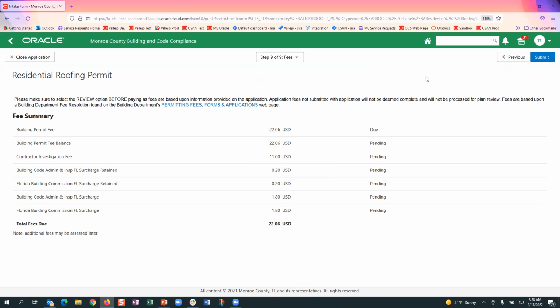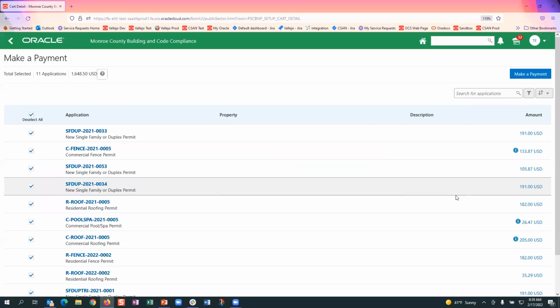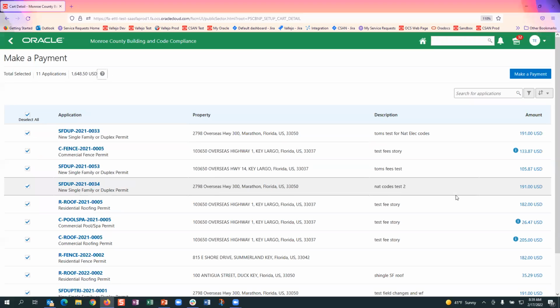Otherwise, if you think you're satisfied with what you've done, you click this submit button right here. That's taking everything and putting it into place. And then that's going to produce a permit with a permit number. It's going to go into a payment pending status, which means that you need to pay those fees. We can't process this permit any further until you do that.